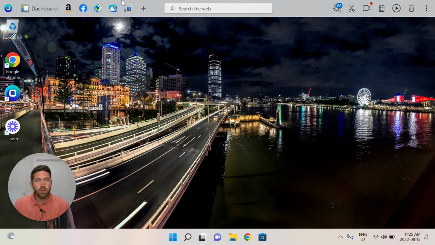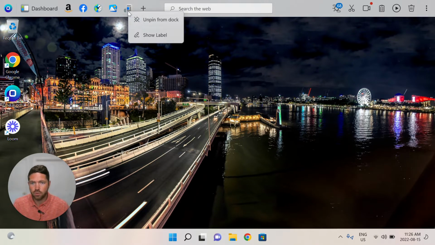As with all my videos on the apps and the widgets in OneLaunch, I first and foremost want to show you where to find it. I've actually already added the News app to my OneLaunch dock just before I started this video, but let me just remove it, just to show you where you can find it.